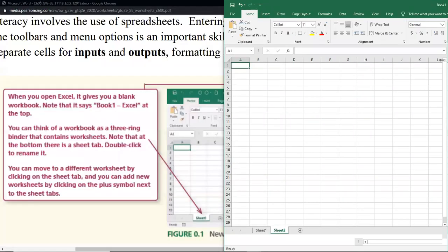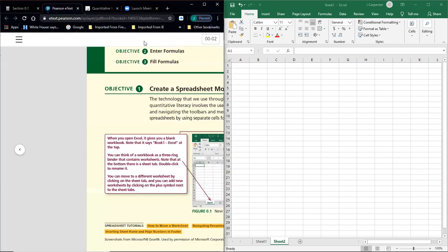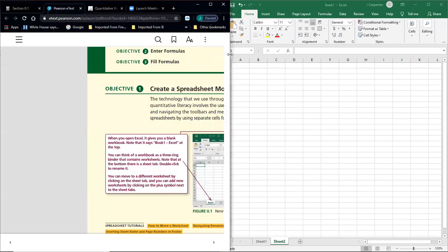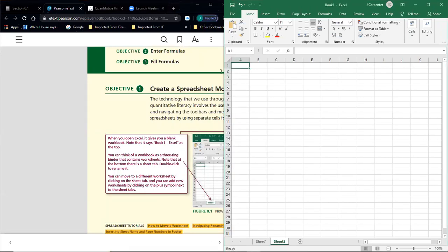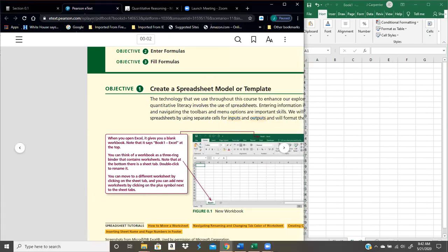All right, so now let me have this open. Excuse me. Side to side. I don't know why it does it this way, but that's okay. I need a little more room on this side though.